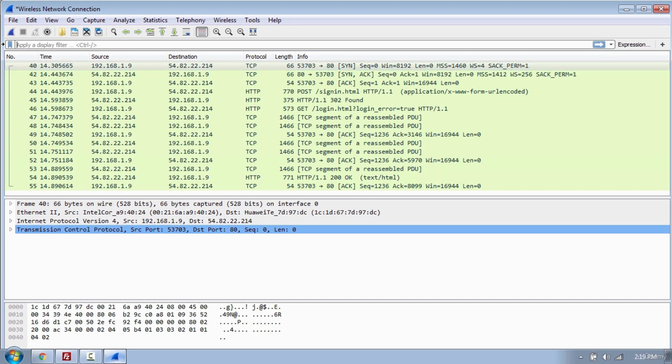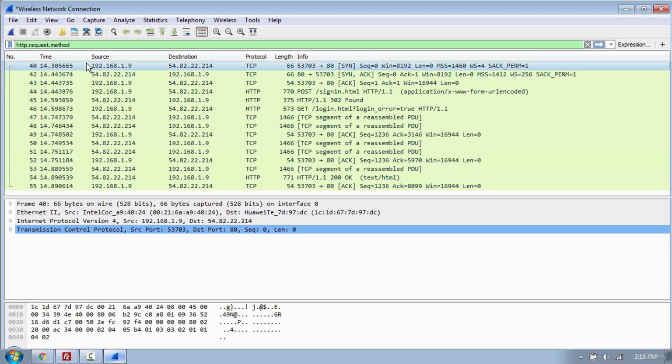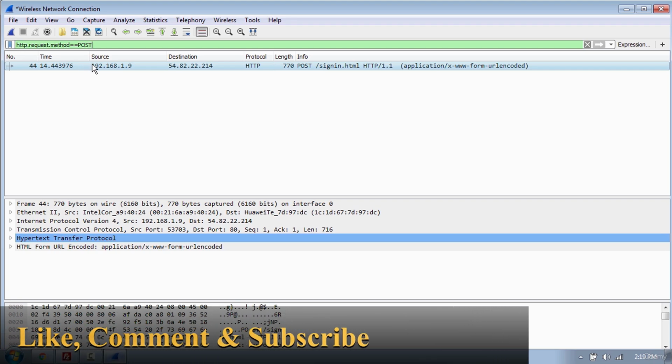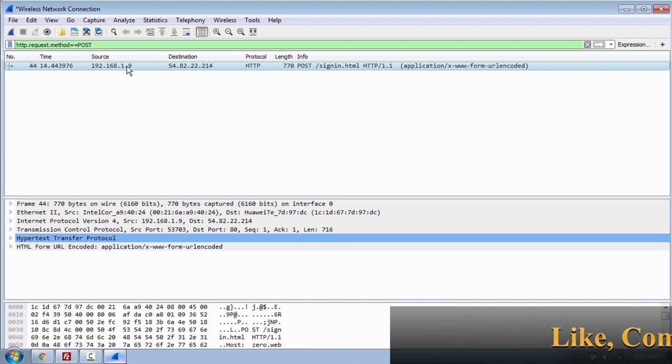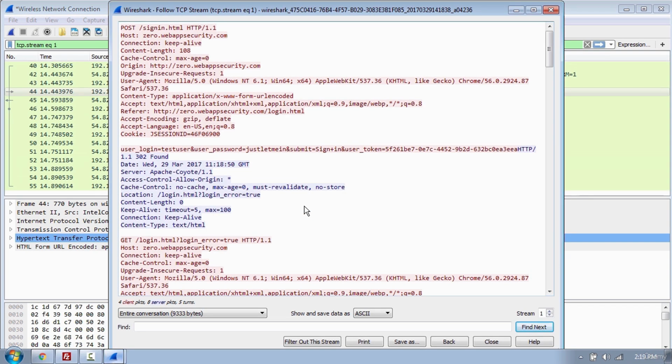You also need to change the filter to http.request.method == and in caps POST. This is just going to make the packet easier to find. When you locate the packet, again use left click and select follow TCP stream. As you can see, here is the user login and the password.